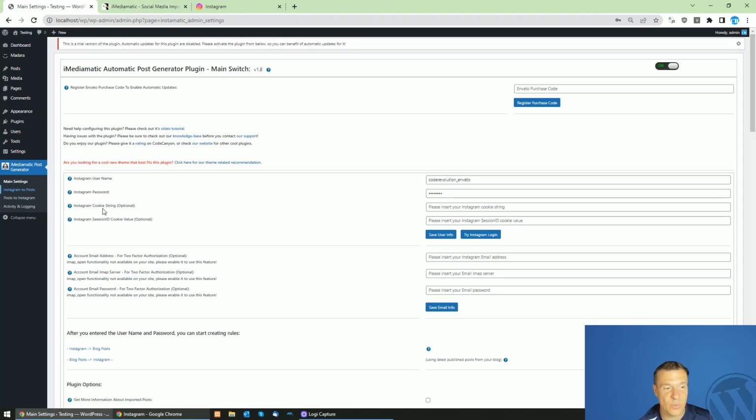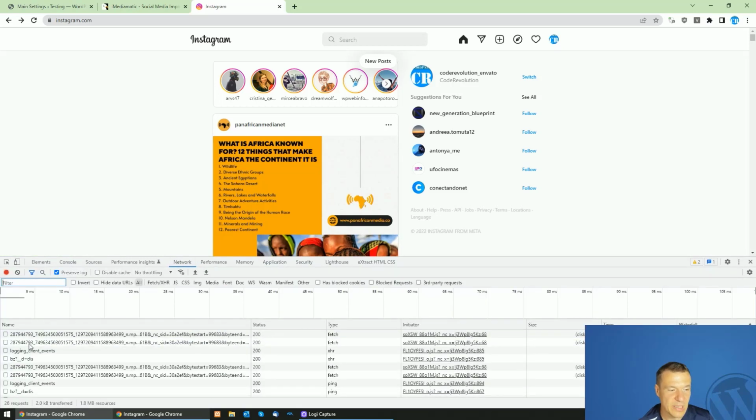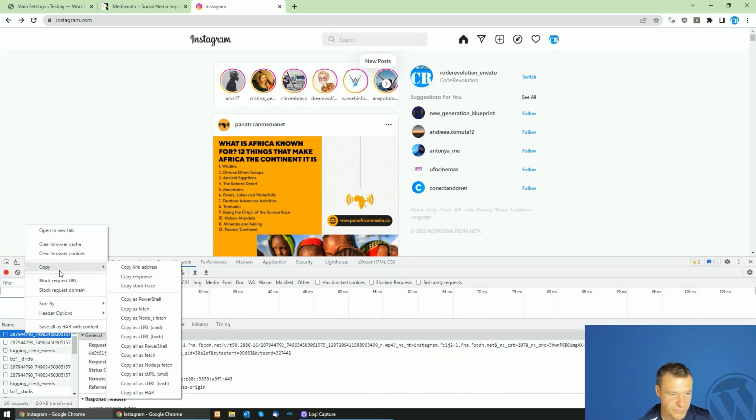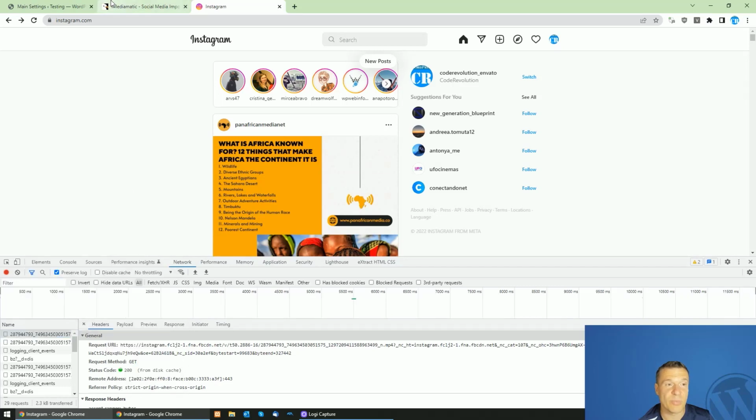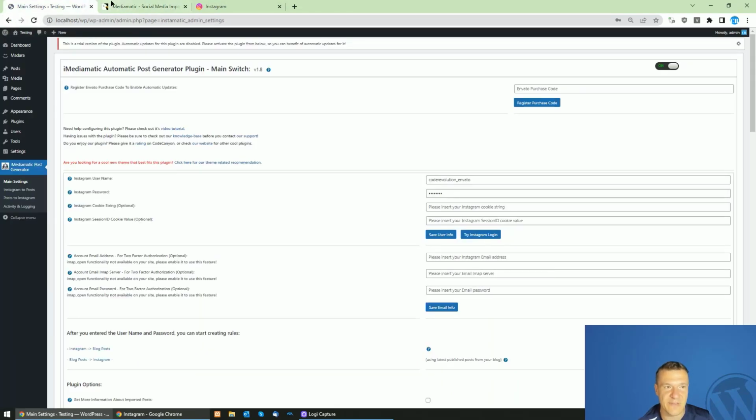If this is not working for you, you can also add a cookie string, which looks like this: cookie name equals cookie value, semicolon, cookie name equals cookie value, semicolon, and so on. You can get this from the network tab. If you right click on any element from here and copy as CURL and paste it in a notepad, you will find the cookie string there and you will be able to extract it. Just don't forget to not extract the double quotes from the end of it. This can be added here and this might also make the plugin work for you.